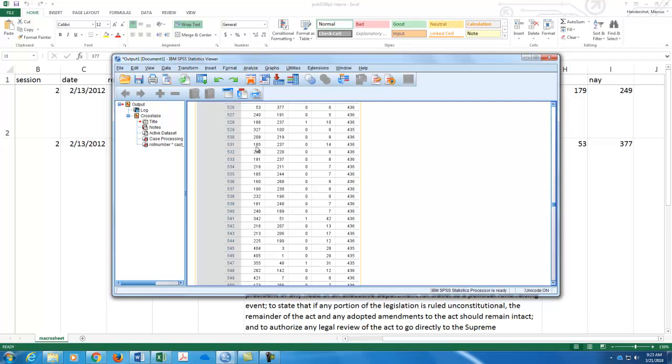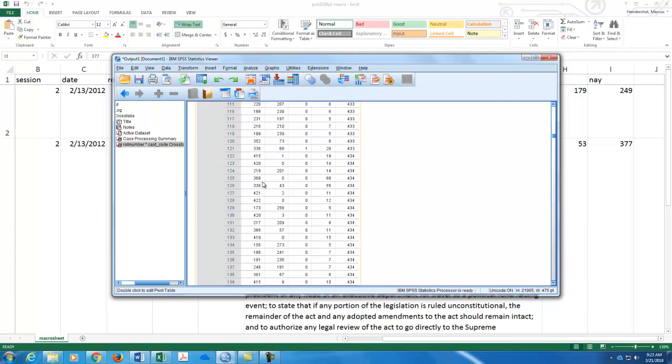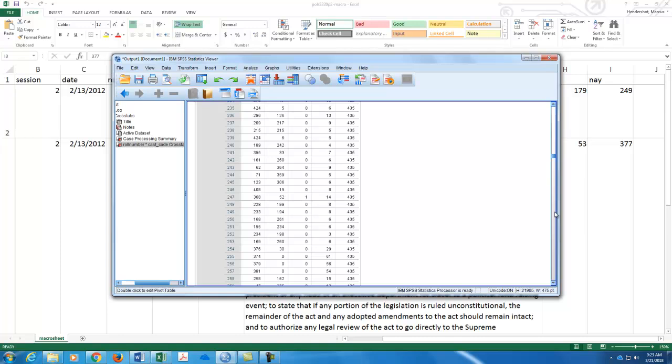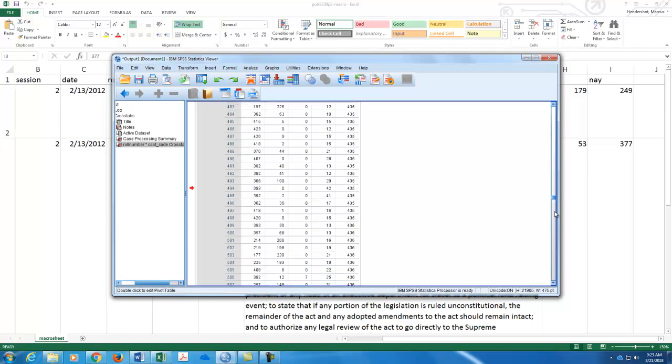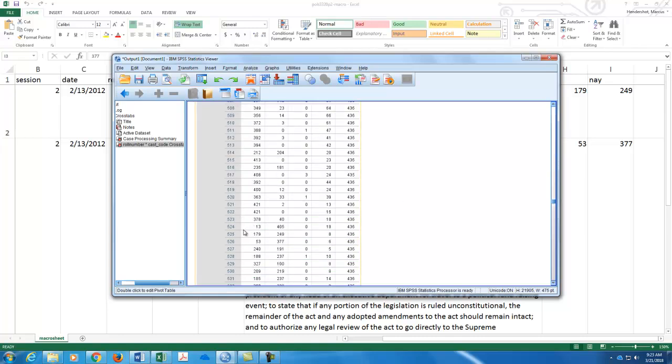So 531, that doesn't match up. If I go back a little bit, I'm seeing 53, 377 there. And so if I go to 525, I've got the first one. And that didn't help me. Let me page back down. 525. So 525 is the first one, 179, 249.